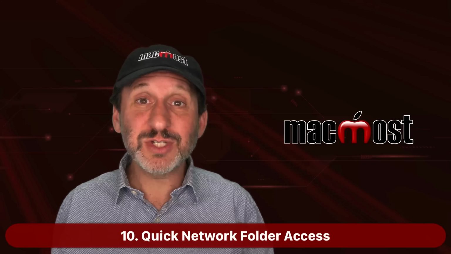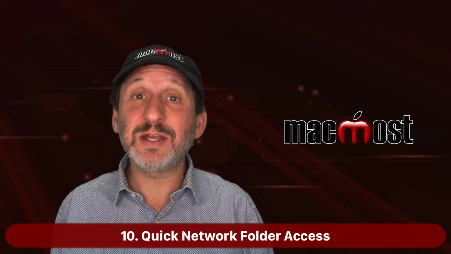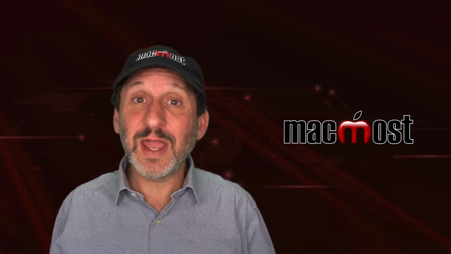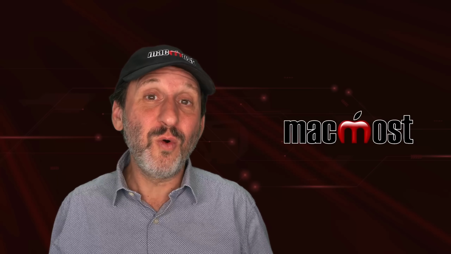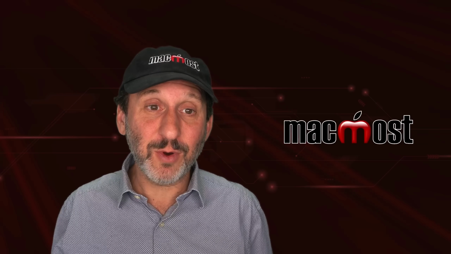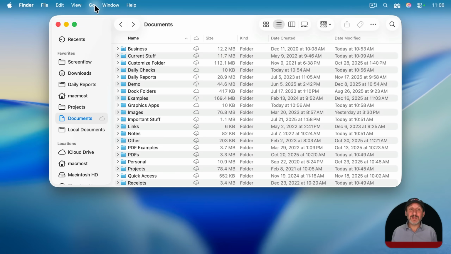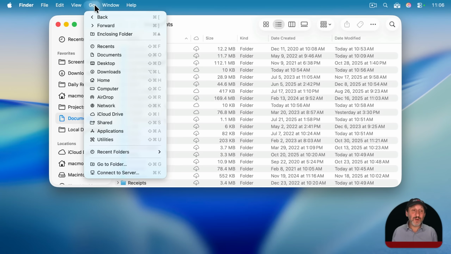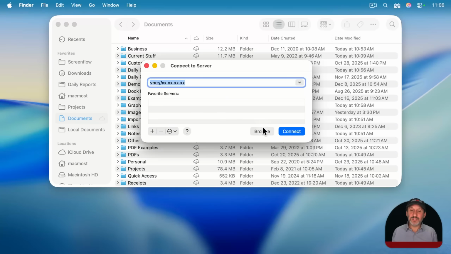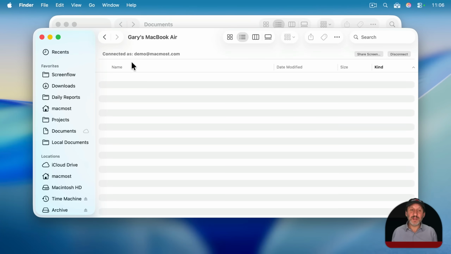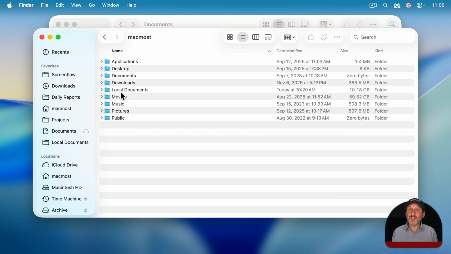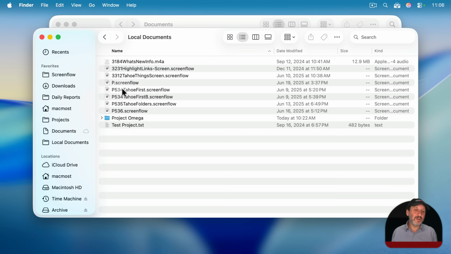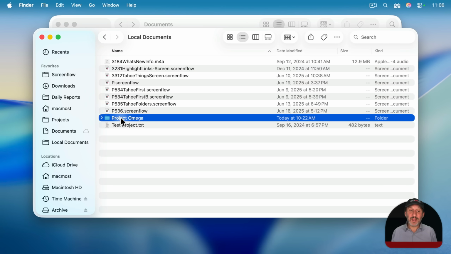So my final suggestion is to use aliases as an easier way to connect to a location on an external server or another Mac on your network. So for instance, here, if I wanted to connect to my MacBook Air from a Mac Studio, I would use Go and then say connect to server, Command K works, browse. Then I could find there's the MacBook Air. I can go into the home folder there, local documents. And let's say this is a folder I commonly want to access from this Mac. I could drag it, say, to the desktop.